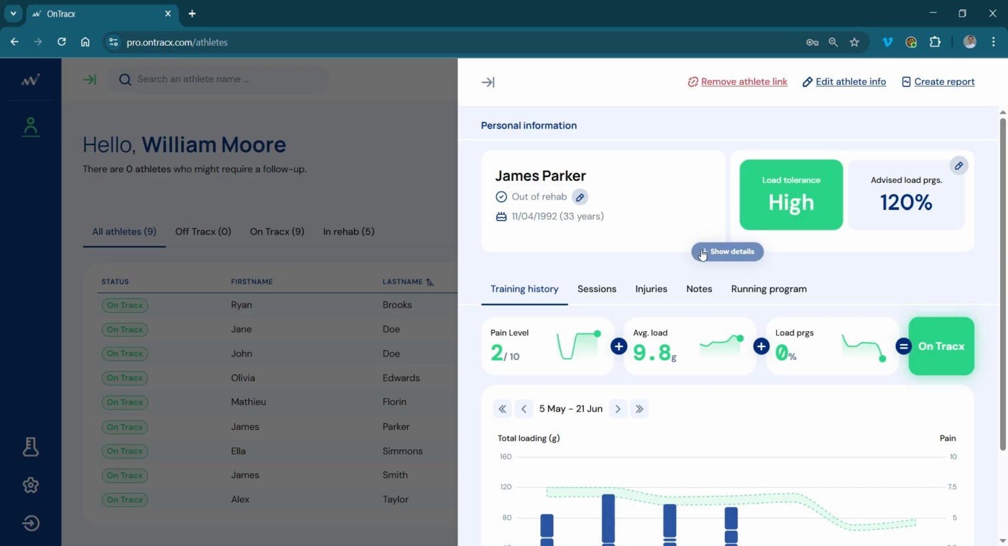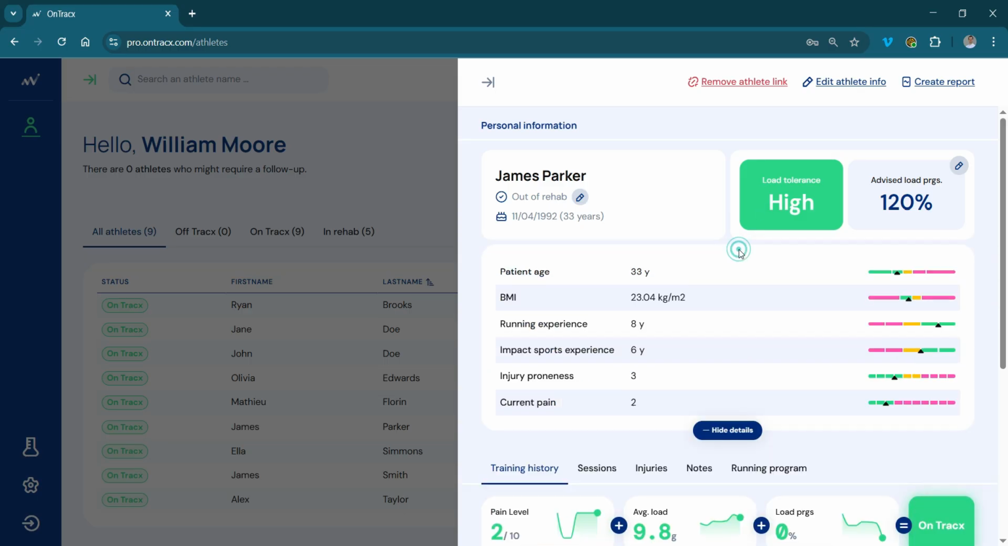You can click here on the Show Details button to see why a high tolerance profile was attributed to James Parker. And here we take into account the age of the patient, the BMI of the patient, the running experience, the experience in other impact sports such as football, basketball, and volleyball, injury proneness of the athlete, and the current pain.